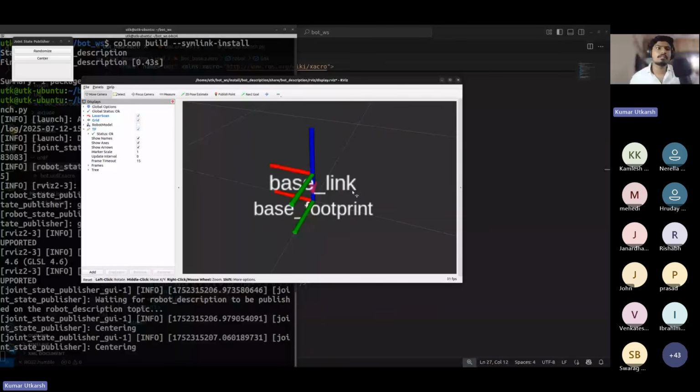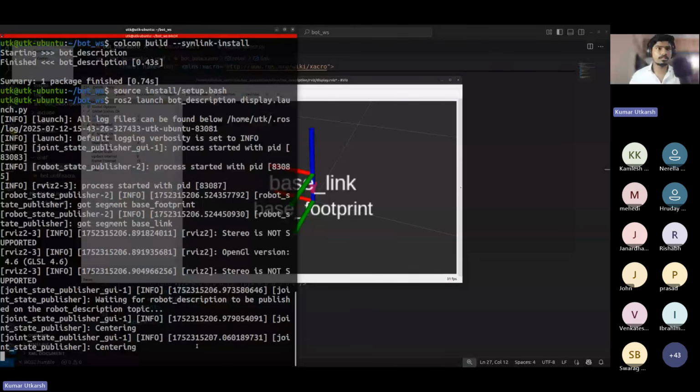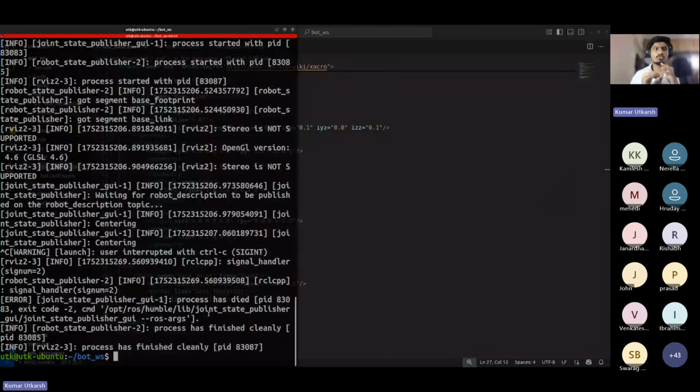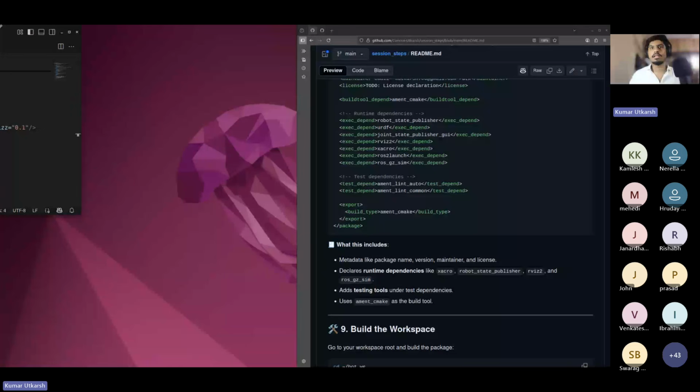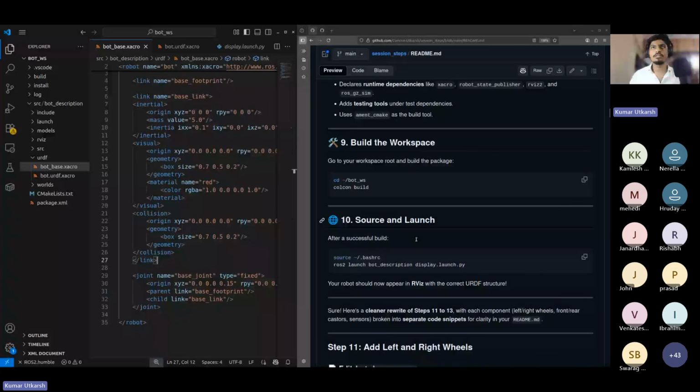So yeah, this thing is working. You got to know two things: you have to use XACRO to debug your code easily, and every time you have to build your code using colcon build, or you do symlink install, or else your code won't work even after making changes. Yeah. So now we will quickly move ahead. Our workspace is built, everything is launching. Now we will add the wheels to it.